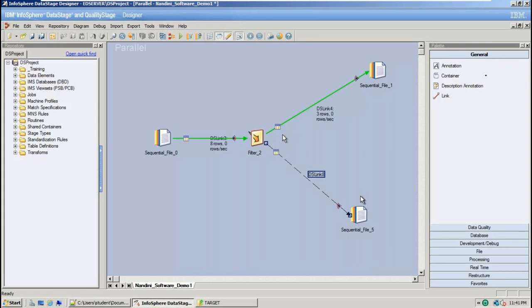So a rejected link shows dotted lines. Dotted lines, breaking the lines, right? It is breaking the lines. That is called a reject link.